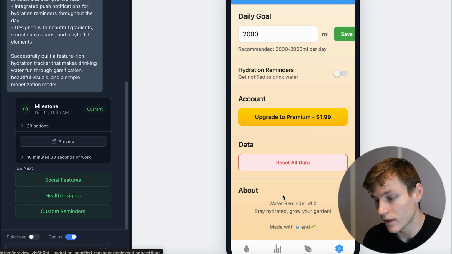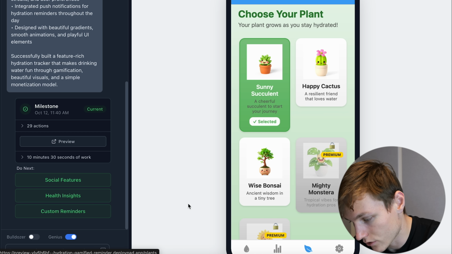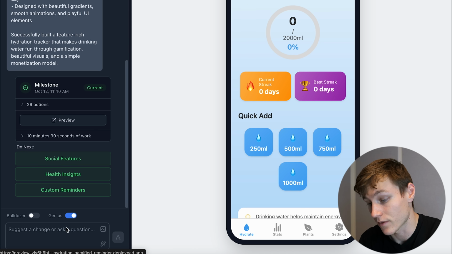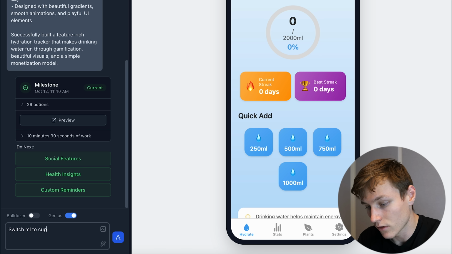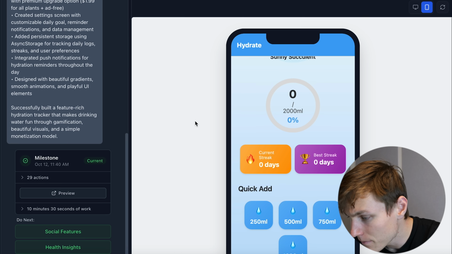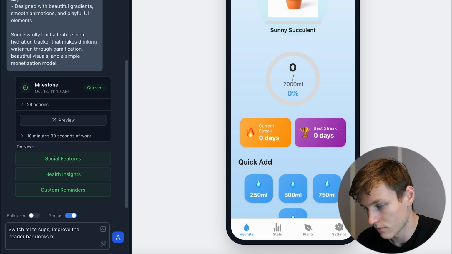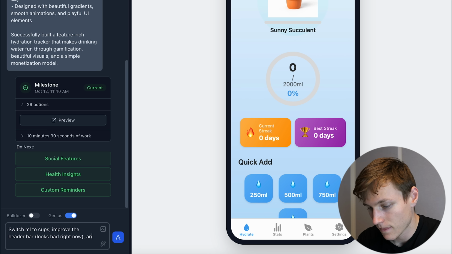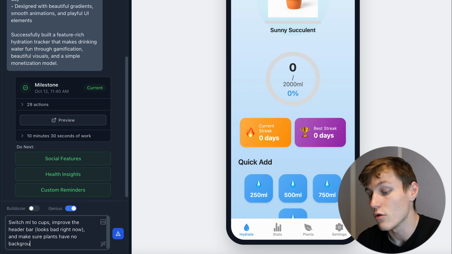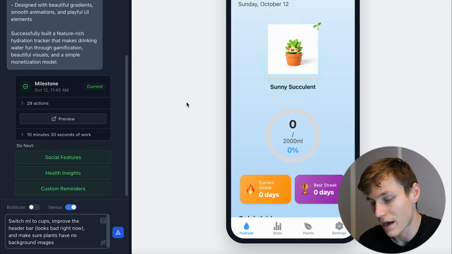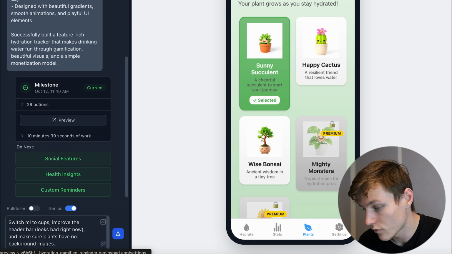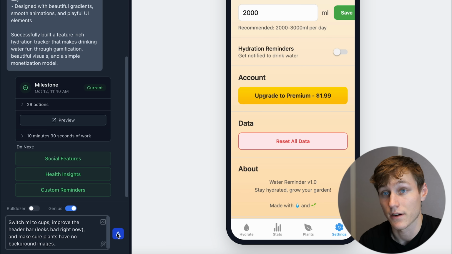Now, I really like the achievement and plant structure here. So that's awesome. What I don't like is milliliters instead of cups. So what I want to say is switch ml to cups, because people are much more familiar with cups. So we want to frame the goal that way. I also don't like the top bar here again. Improve the header bar. Looks bad right now. And make sure plants have no background images. Right now there's that little white background there. So I'm gonna give it those three improvements and we'll see what comes out there.